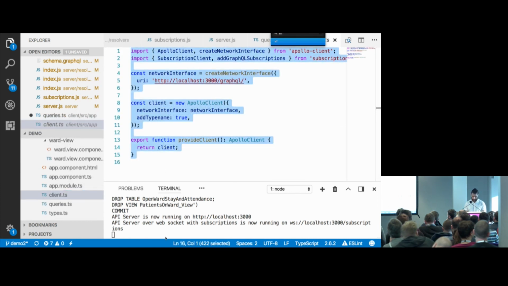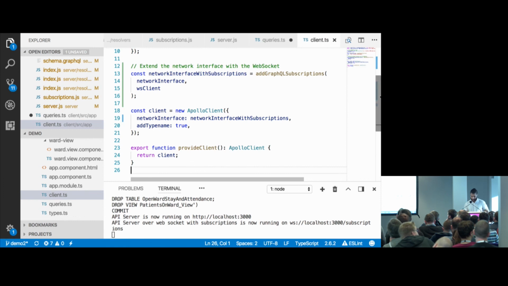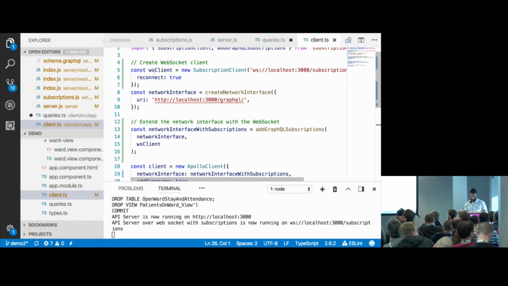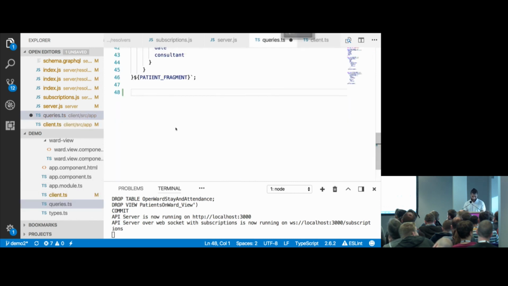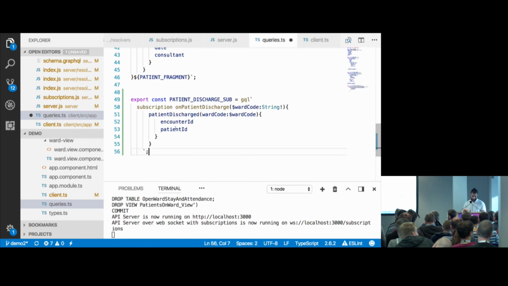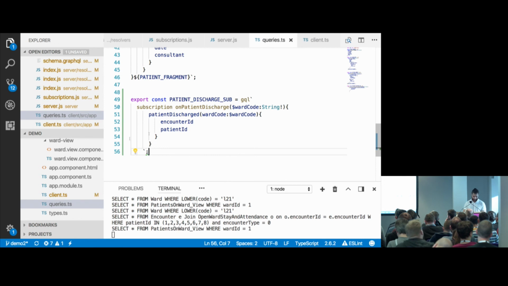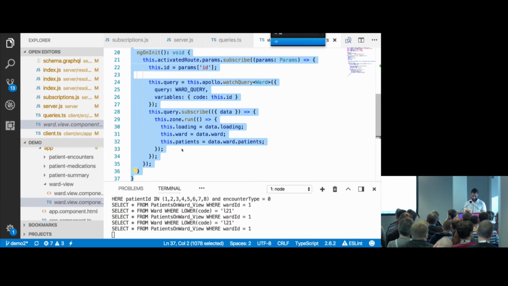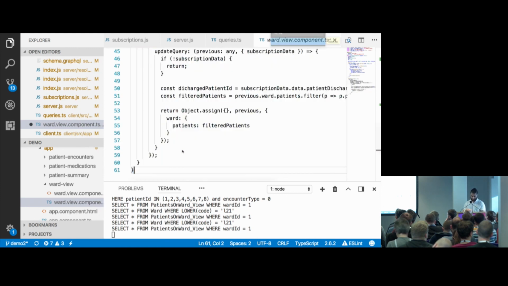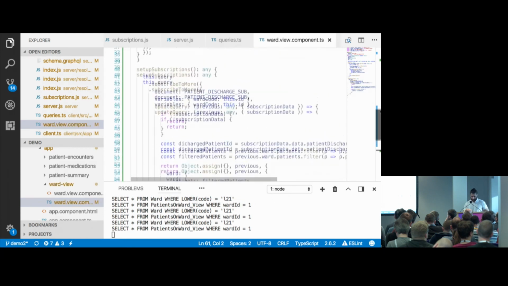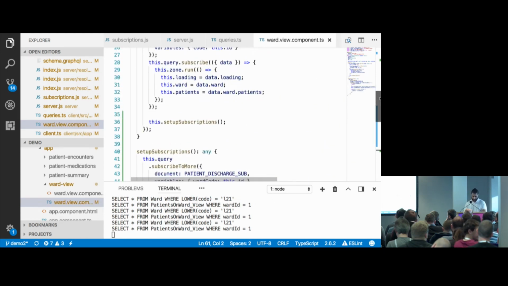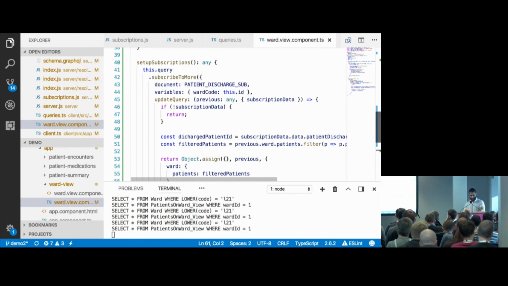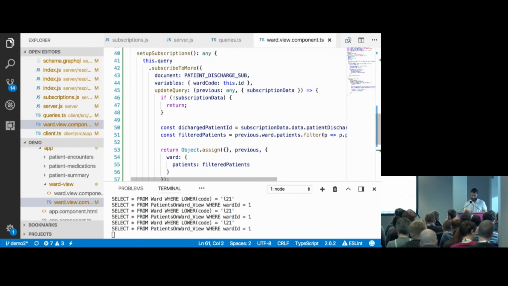Our client supports both WebSockets as well as HTTP. So now we have a WebSockets client here. Then if we go to queries, we can add our query in, which is basically how we set up a subscription, very similar to a query. What we want to return is the encounter and the patient ID. Now all we have to do in our ward view is register that subscription, and it's just like a query. We have our normal query at the top, and then we set up our subscription where we can subscribe to one or more events, and all we're going to do is remove from the list the entry that's there.